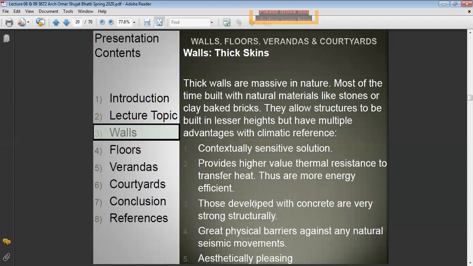Then we have thick skins. They're massive in nature. Most of them are built with natural materials like stones or clay-based bricks. They allow structures to be built in lesser heights but have multiple advantages, like contextually sensitive solutions, and they provide higher thermal resistance to heat energy, making them energy efficient. Those developed with concrete are very strong structurally, greater physical barriers against any natural seismic movement, and aesthetically pleasing if local materials are utilized in their design.